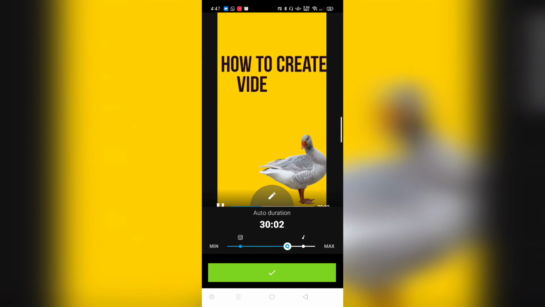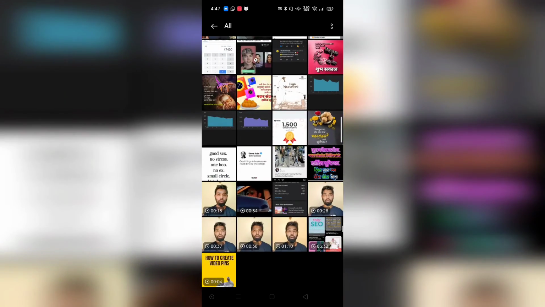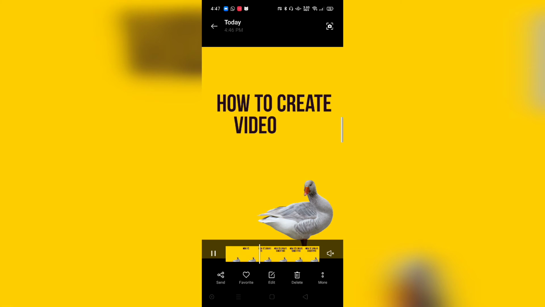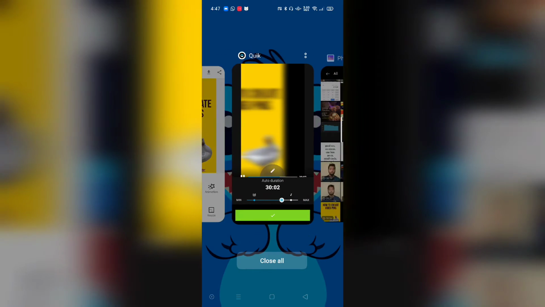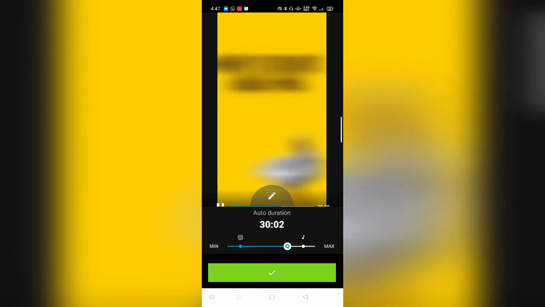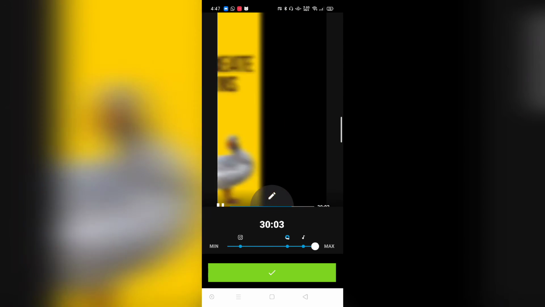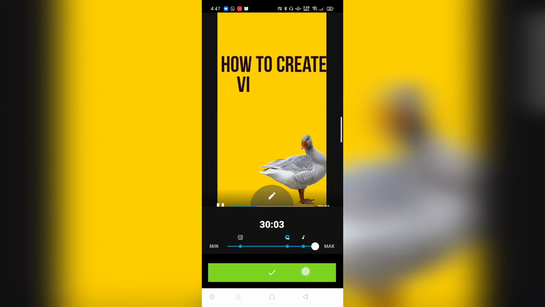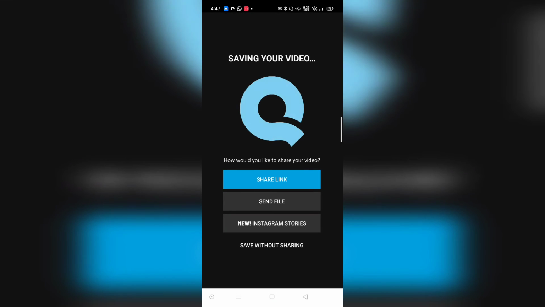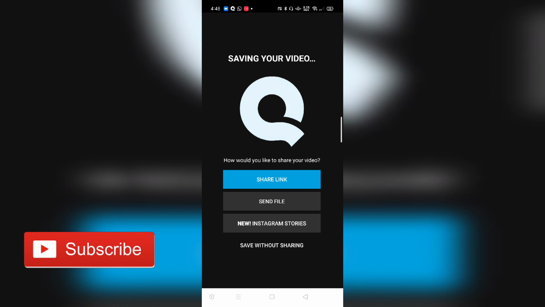Right now this is a 4-second video, but we can go ahead and change that in Quick depending upon the length that you want. For example, if I press it to max, maybe it's going to make it 7 or 8 seconds. It's just saving my video. Let me see how much video length it has given me. But that's basically how you do it.